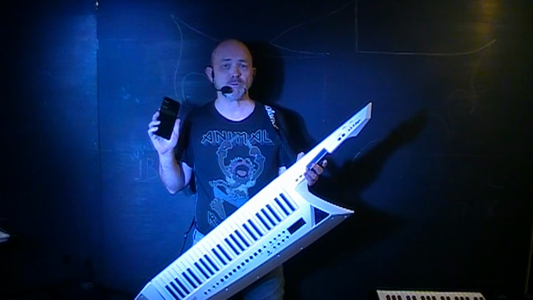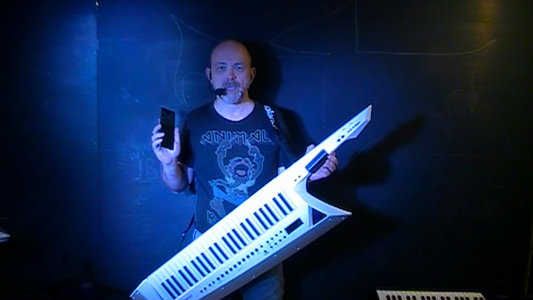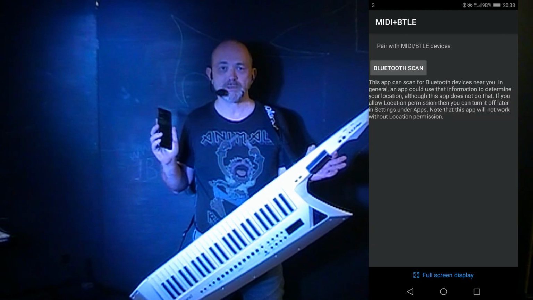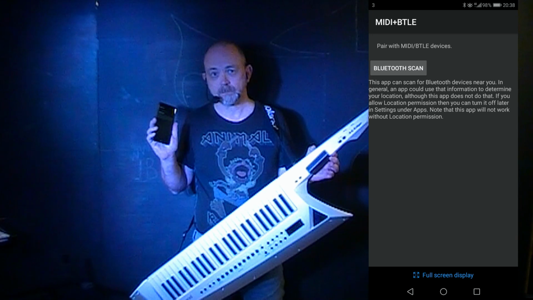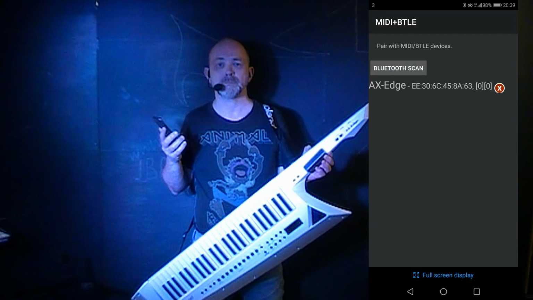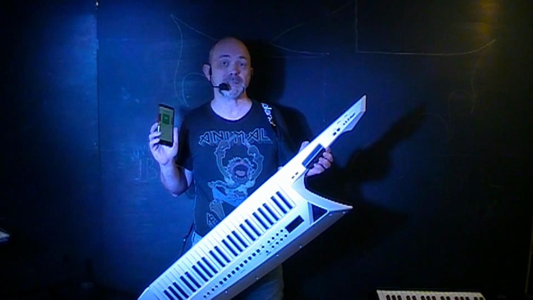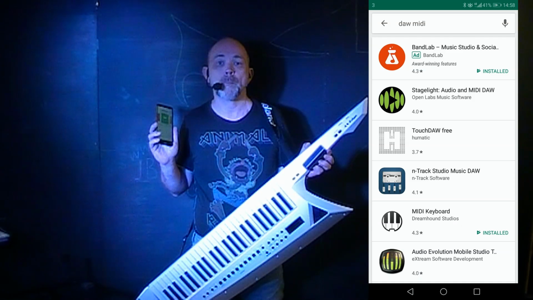To connect to an Android phone or tablet, you need to download a MIDI Bluetooth app from the Google Play Store. Once you've installed the app, switch on the Bluetooth on the Roland Ax Edge, then scan. Once the scan has found the Roland Ax Edge, you can connect. Now software like BandLab will automatically detect your Roland Ax Edge.